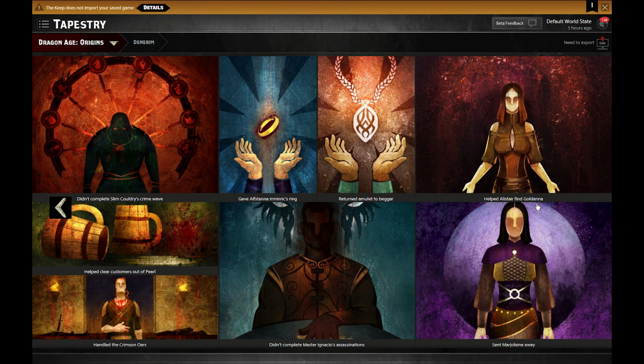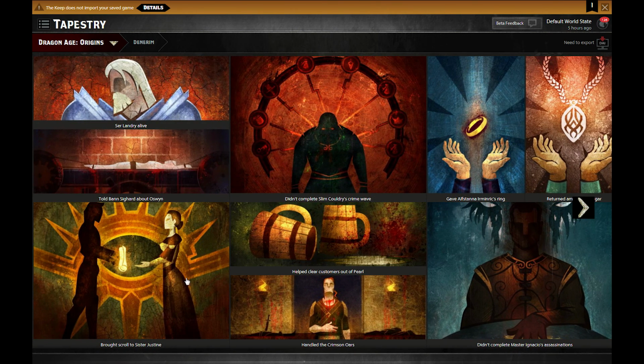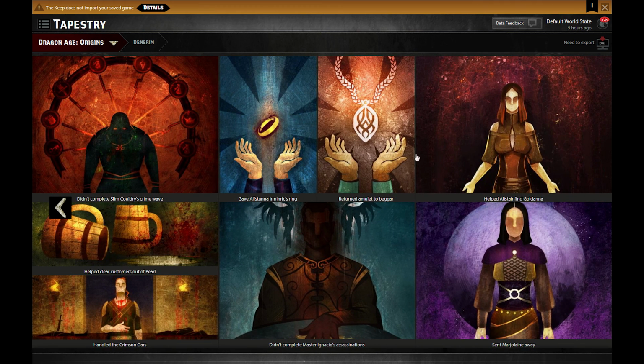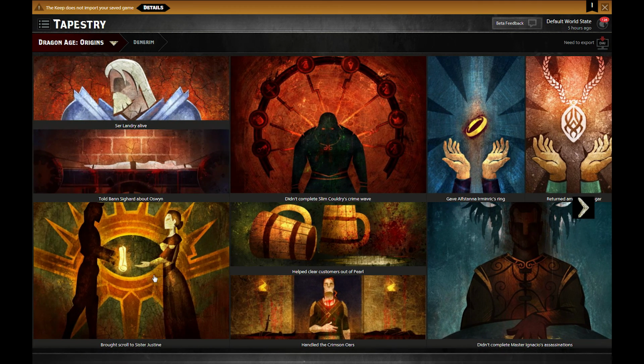Helped Alistair find Goldanna. Yeah, this is his sister. She's kind of a, I don't know. She wasn't very nice or polite. She was very poor. She liked to blame everybody for her situation, especially her brother, even though by being born, he basically wronged her. It wasn't a very good situation. I hope everything worked out for the best between them, because he's king now, and he said he was going to help her. Brought scroll to Sister Justine.